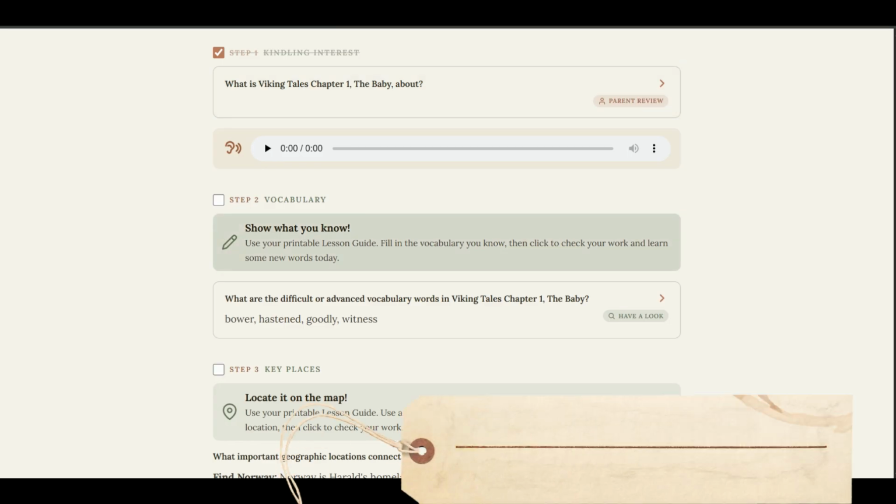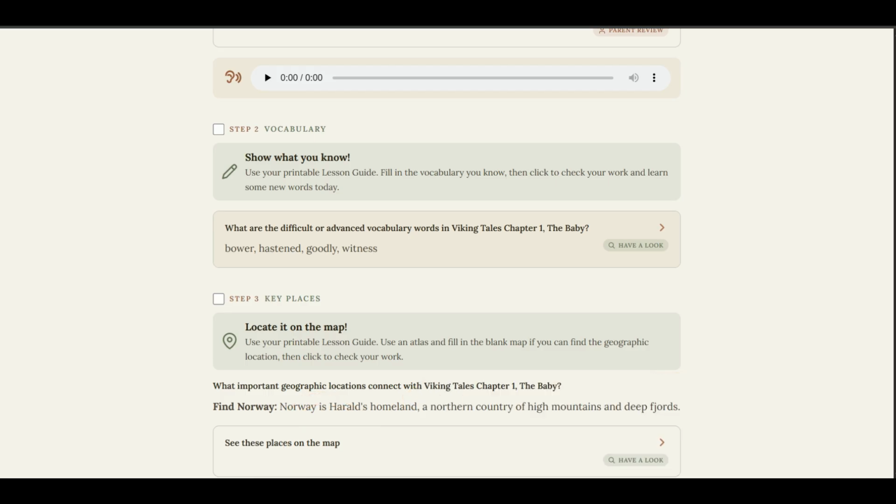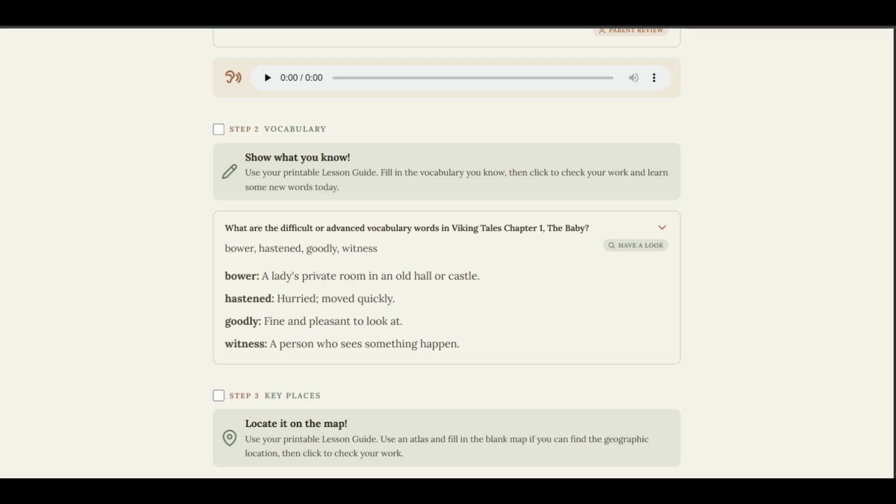All right, step 2, vocabulary. So we have chosen 4 words that your child may or may not know. If they have the printable lesson guide, which is separate, they can go ahead and fill that in, they can kind of work through each of these vocabulary words. But alternatively, if you don't have that, you can just have them read these and then pull down, and then here's the definitions of all of those words, and that should help them to understand the reading better.